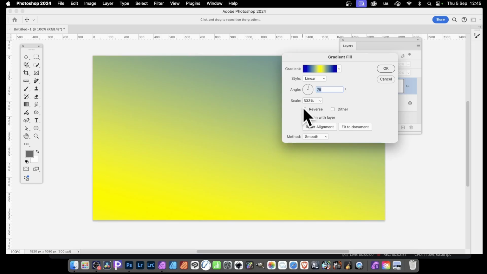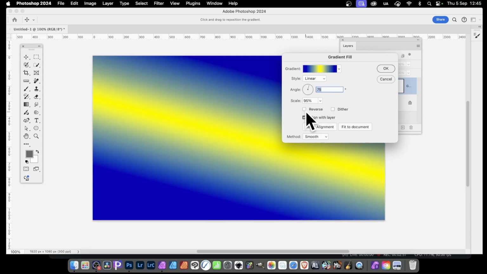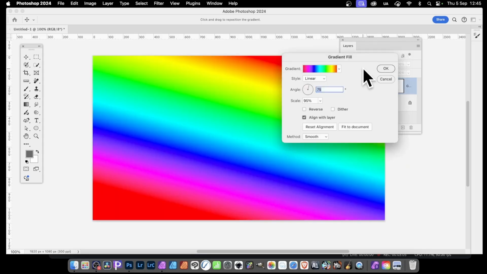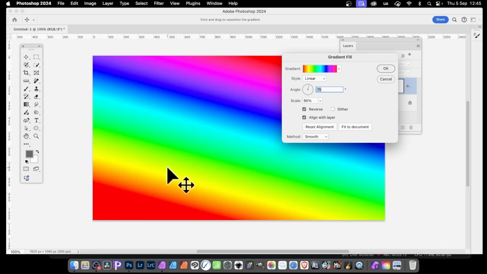Also what you can do is, let's put it down again, reduce it down to say 90, reposition there. You can also reverse it. Obviously in this case, no difference because of course it's blue and yellow. But if I select a different gradient, so say this one, see the effect there, go to reverse, and instead of red at the top and yellow, green, etc., simply click reverse and it will reverse it. It's the equivalent of setting it to 180 for the angle.